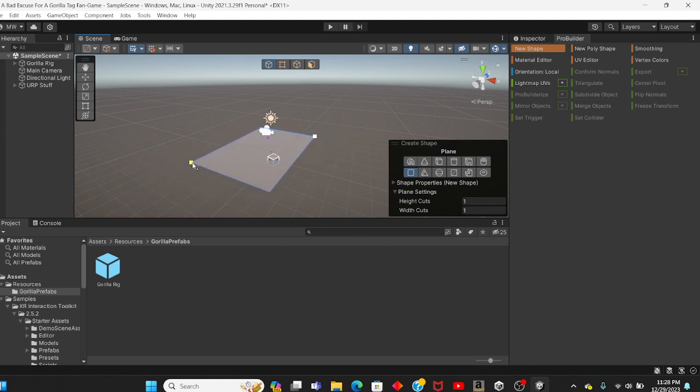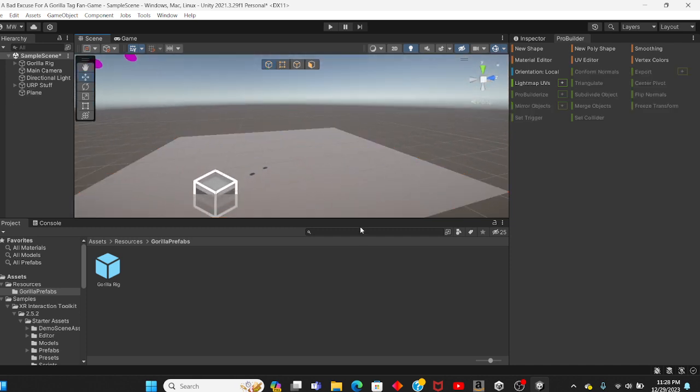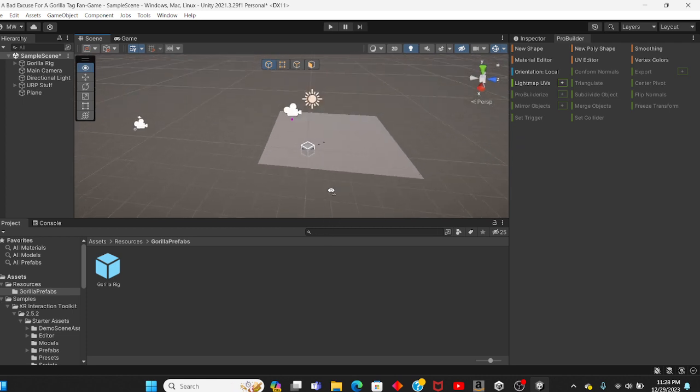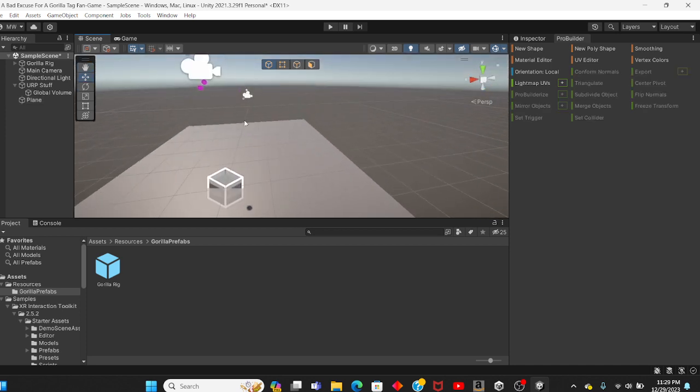And now you can just go ahead and make a small plane for your player, and then drag it underneath your player. Sorry, I'm on a laptop right now, so it's hard. Drag it underneath your player, like so, just like this.